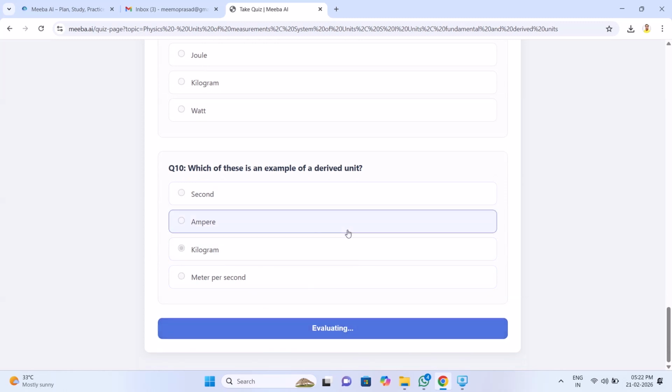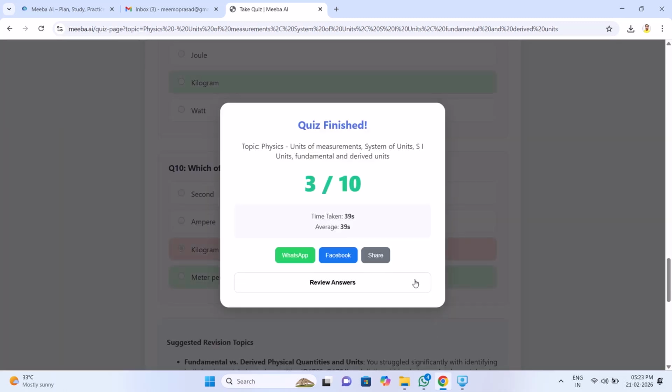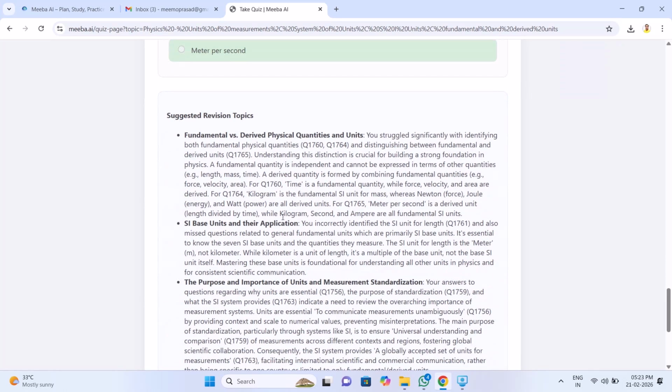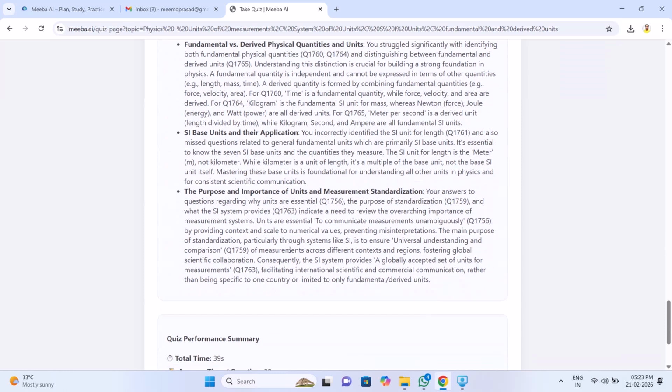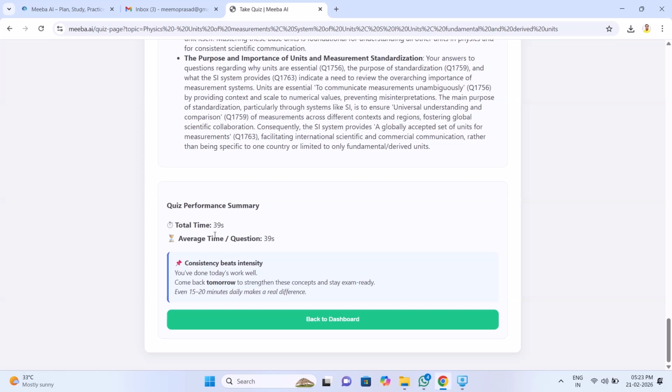Now the AI evaluates the answers. I scored 3 out of 10. When I click Review Answers, I can see detailed explanations for incorrect responses and clear identification of my weak areas. The system also shows total quiz time and time spent on each question.